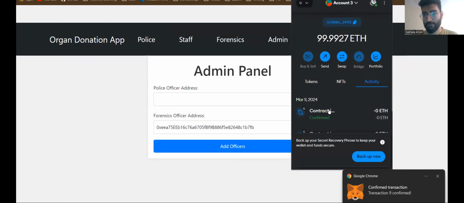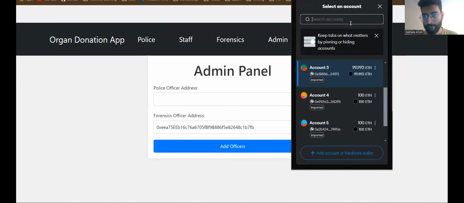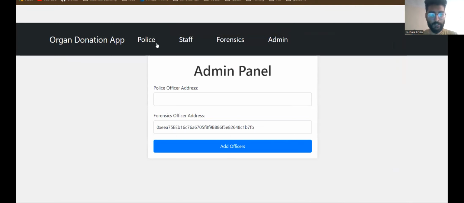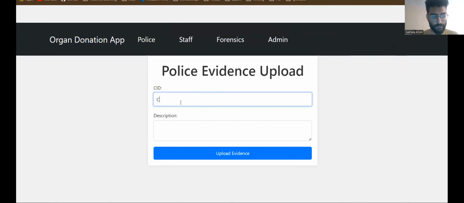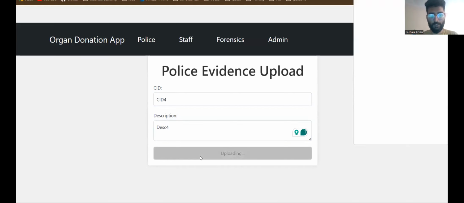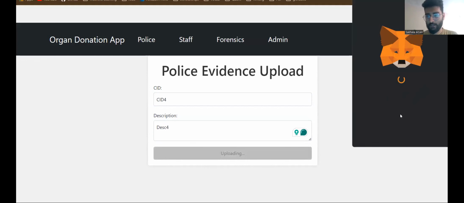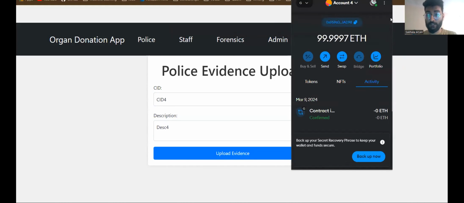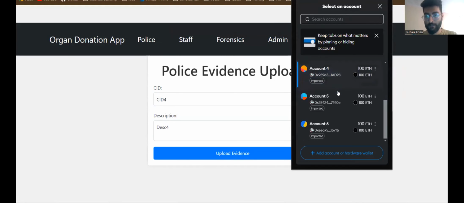We'll go to account 4. Am I connected? Yeah, I'm already connected. Being a policeman, I'll add this CID for account 4 and description for account 4. Upload evidence. Perfect. Now, if I change it to the other one, the forensic one, which was the sixth one, I think I won't be able to add the evidence.